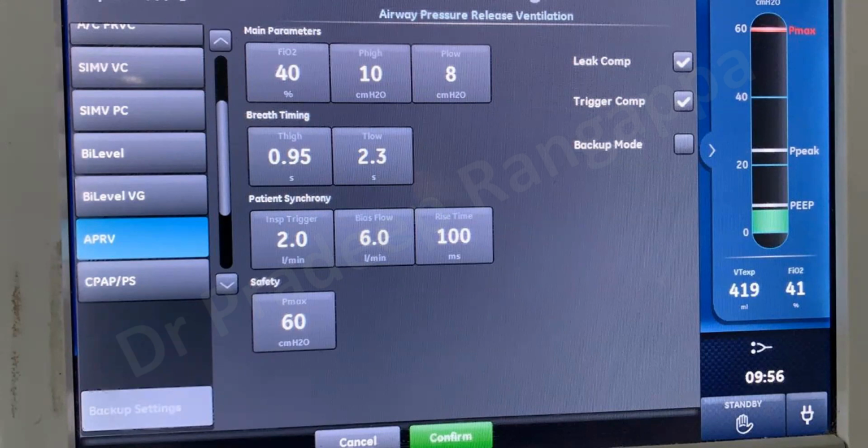Then obviously there are certain things which may not be there. So we don't need everything. See, we don't have adaptive support ventilation. We don't have proportional assist ventilation. But most of the newer ventilators will have pressure regulated volume control or SIMV with pressure guaranteed or volume guaranteed, and so on and so forth, which are all dual modes.